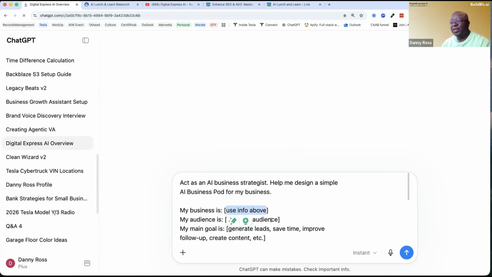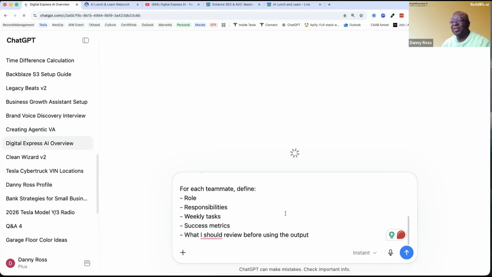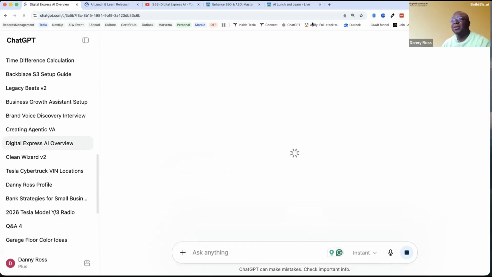And so once you do that interview prompt, my whole point of this is, if you use that interview prompt, you can save time on things like this, where you're just telling it to use the information above in the same thread to run with. It's going to run there.